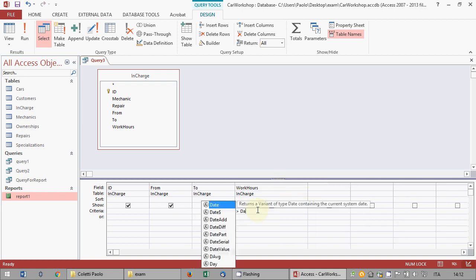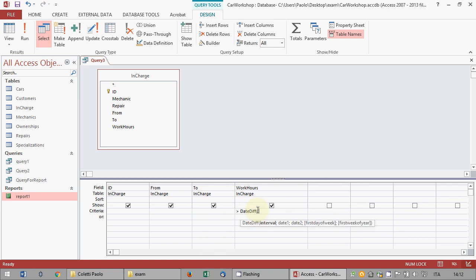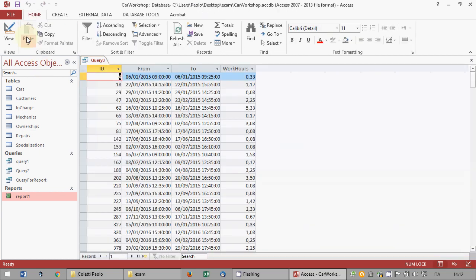That is the difference, so date diff, interval is hour, date one is from, and date two is to. I think no other thing is necessary. Let's see.